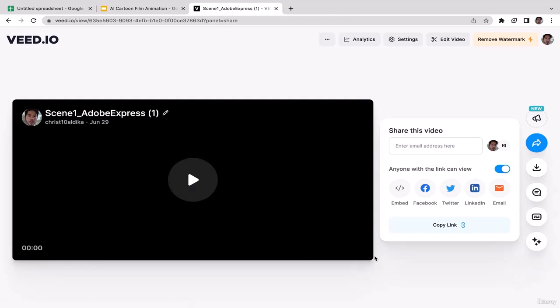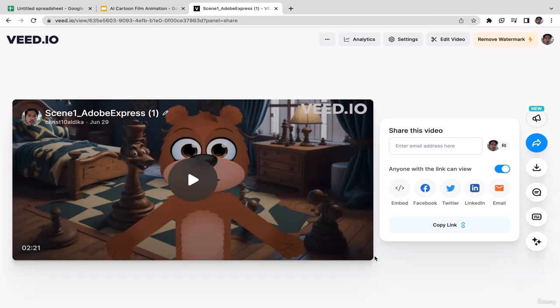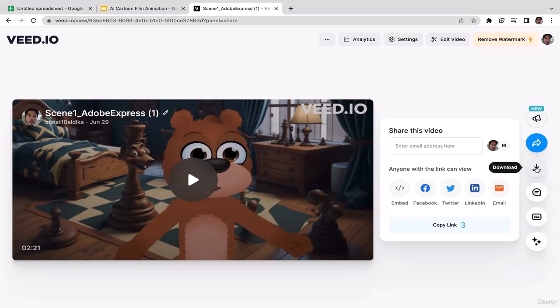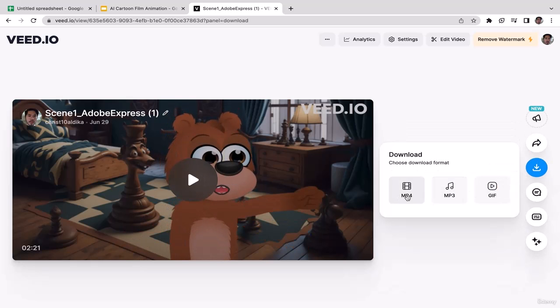Very cool. So to download it, just click on this icon. This icon means download. Just click on it. You have 3 options here: you can download it as MP4 video, MP3 audio, or GIF animation. Since we want it to be a video, we're just going to choose the first option. Alright, cool. Now it is downloading.